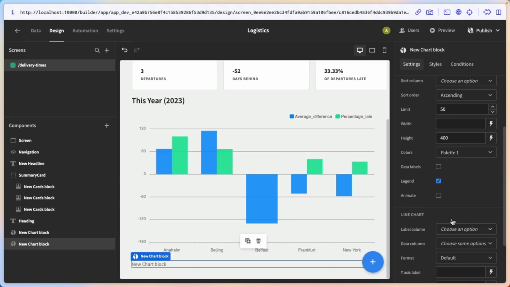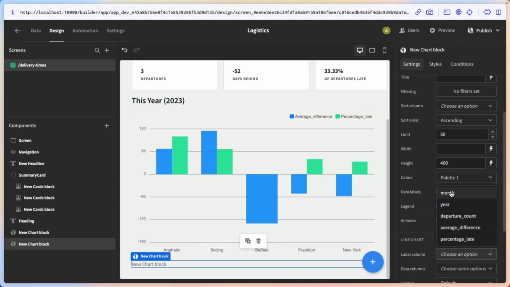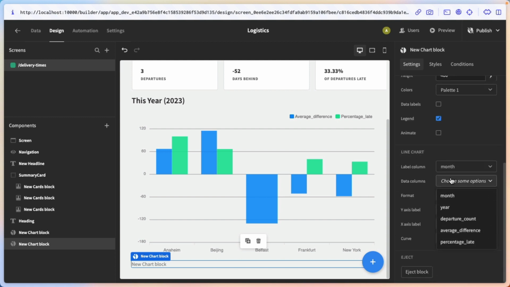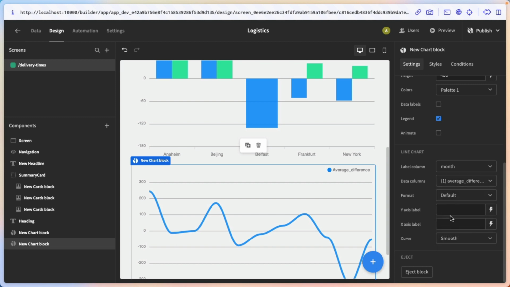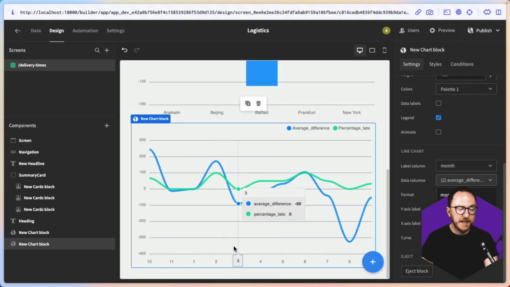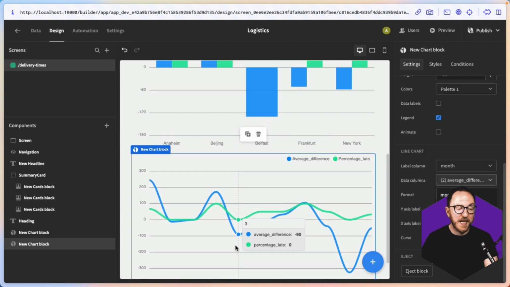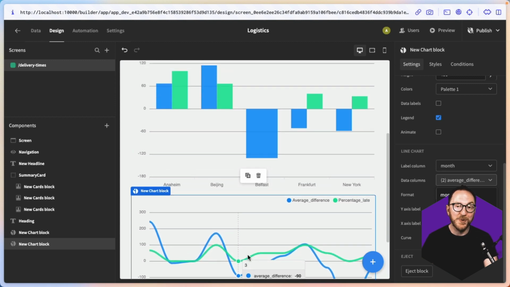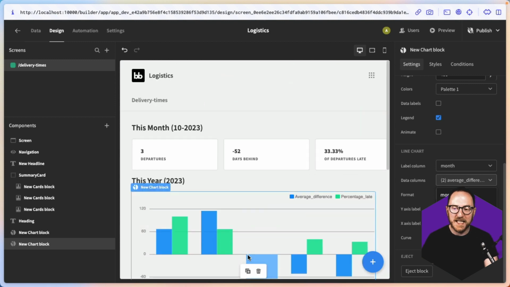I'll set the label column to month. I'll set the data columns to average difference and percentage late. So every time I refresh this page, it's fetching the data from the database and displaying these key metrics. So I have a live dashboard telling me how we're doing on these key metrics.